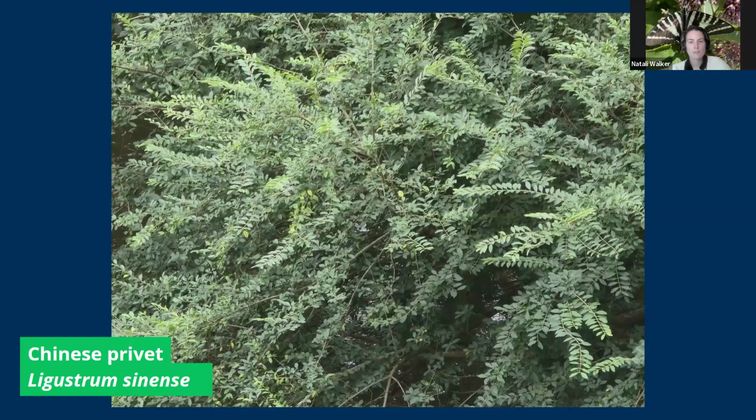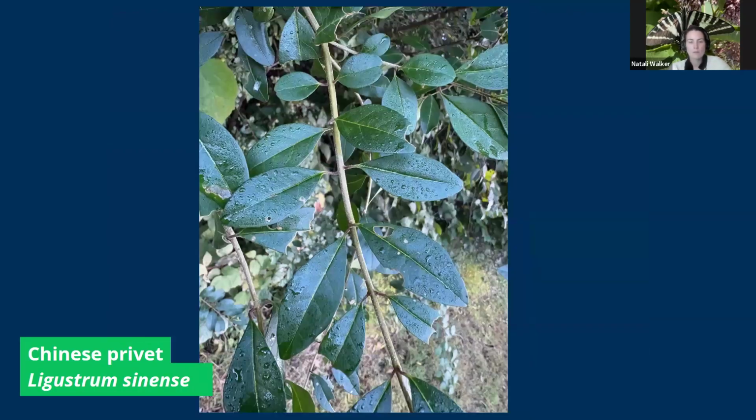And this is what Chinese privet looks like in the landscape. So Chinese privet and border privet do look very similar. They're often inherited or planted in the landscape. But you can see Chinese privet also has opposite leaves along the stem. The leaves are dark green, kind of leathery in appearance. And Chinese privet also has smooth edges, and the leaf edges are not serrated.